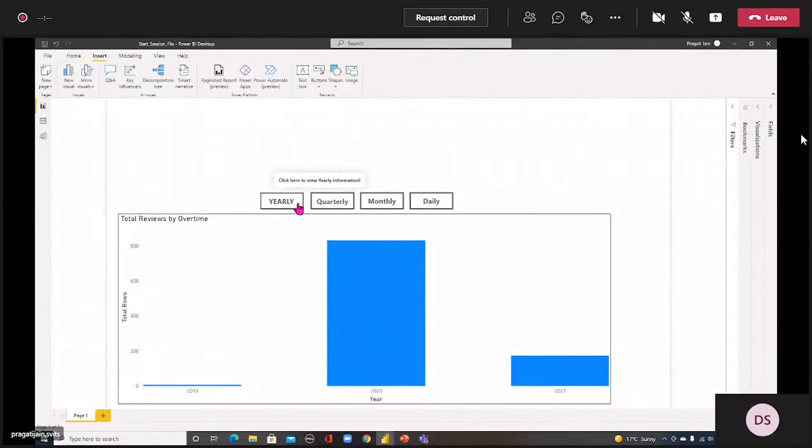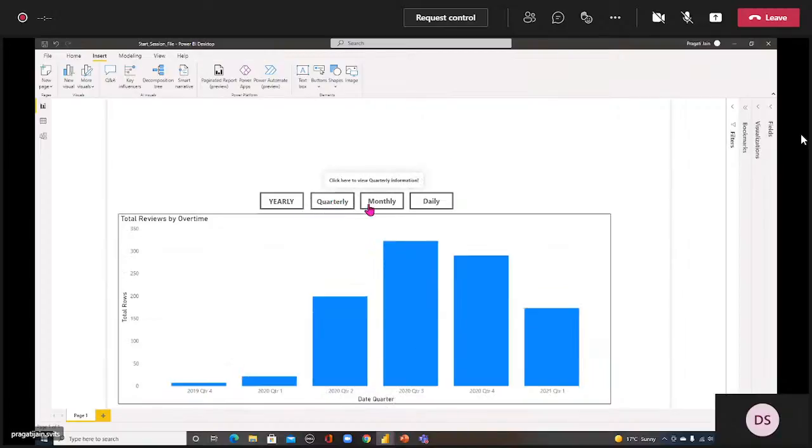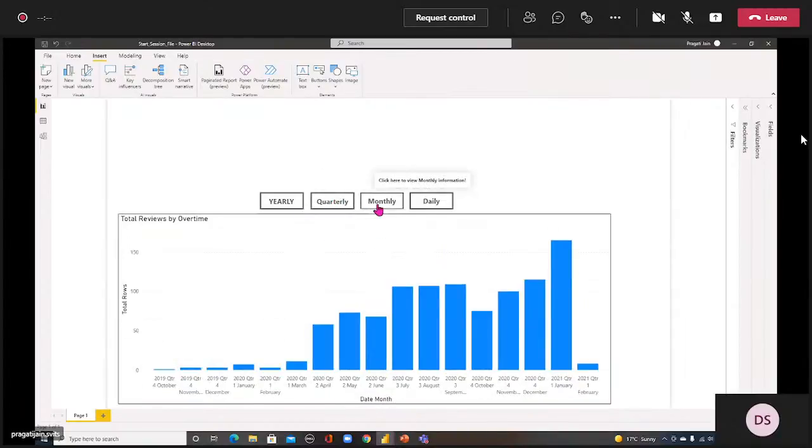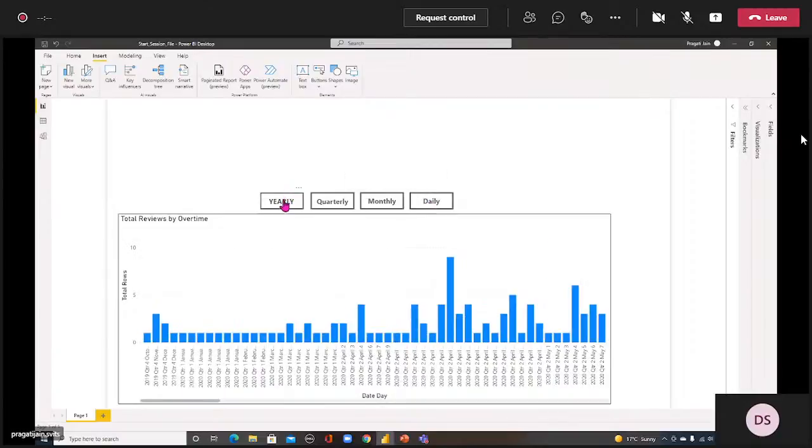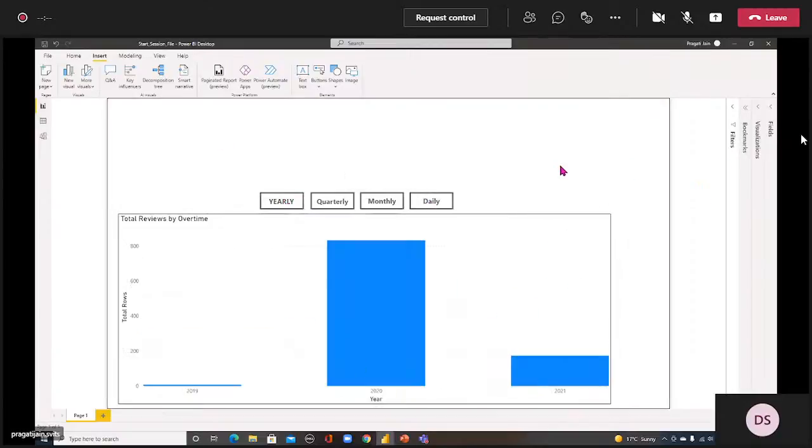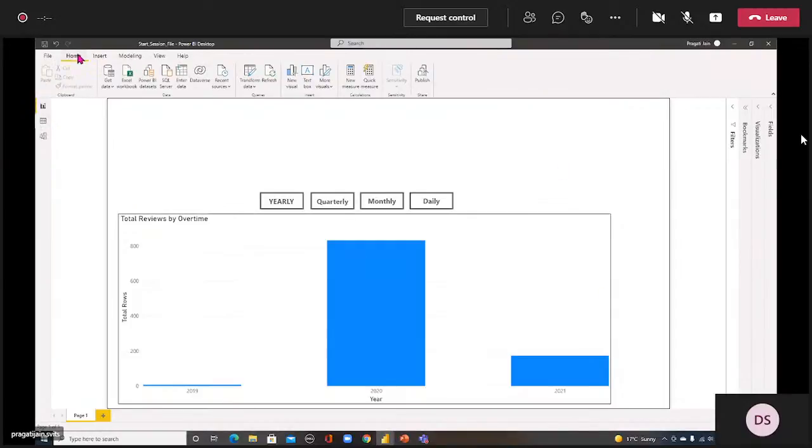So that's how your bookmarks are now working. Yearly is yearly level data, quarterly is quarterly level data, monthly is month level data, and daily is day level data. This approach is more for users who are new to Power BI, I would say, not for the ones already trained on Power BI. But sometimes this approach really gives a different dimension to your report, because when you give different formatting options to your button, they really look good.